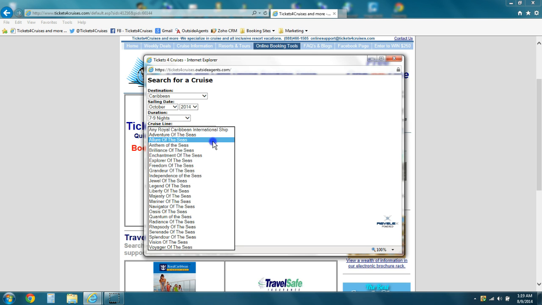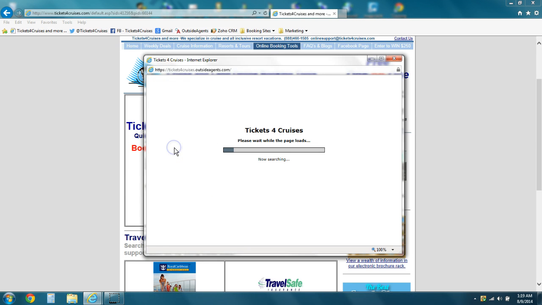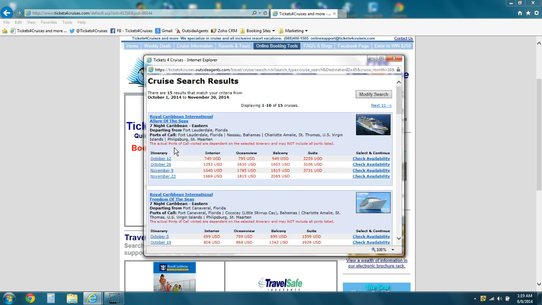Now you could have left that as any Royal Caribbean International ship, and it will bring up any ship that is going to the Caribbean in October. So let's actually do that. Let's take a look at how that looks. And let's search for our cruise, because we have the Oasis of the Seas also. That might be a nice cruise.